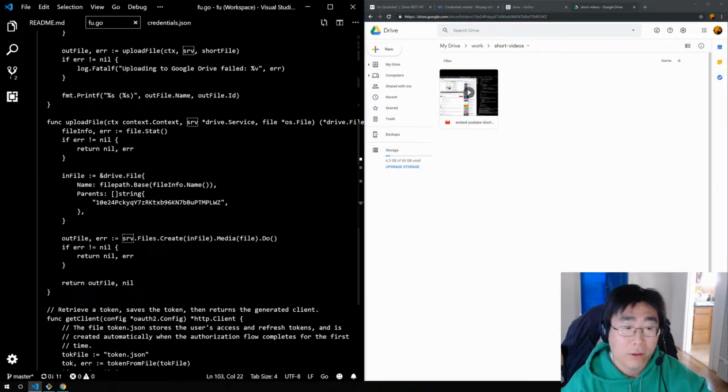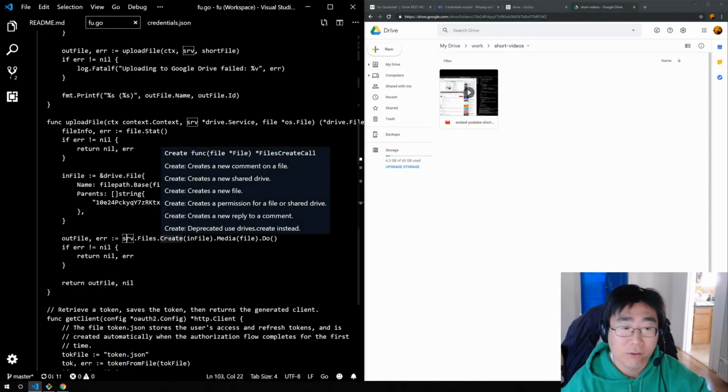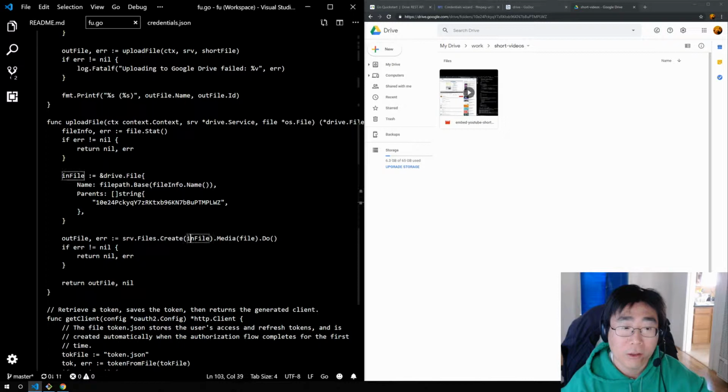Finally, on the service, I call the file service, and the file service I call create, giving it this drive file with the metadata, and then I call media with the actual file and call do. And that's really it. So let's test it out.